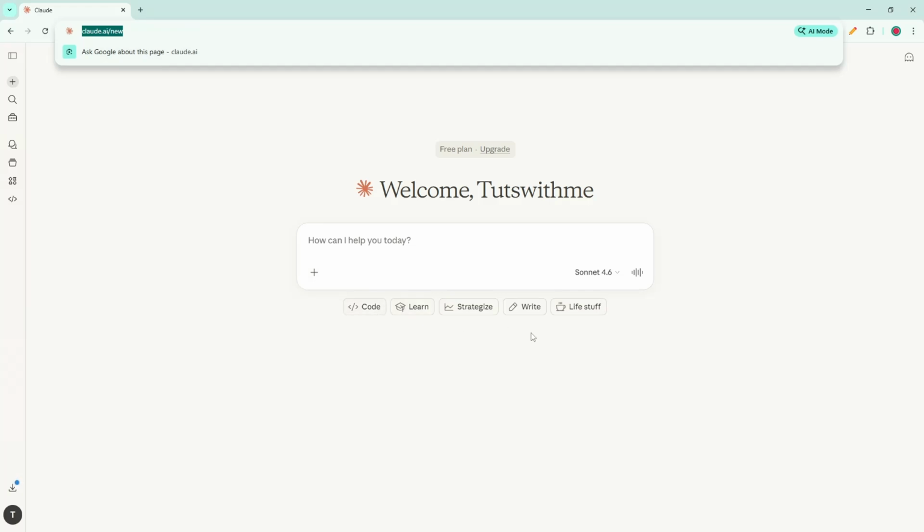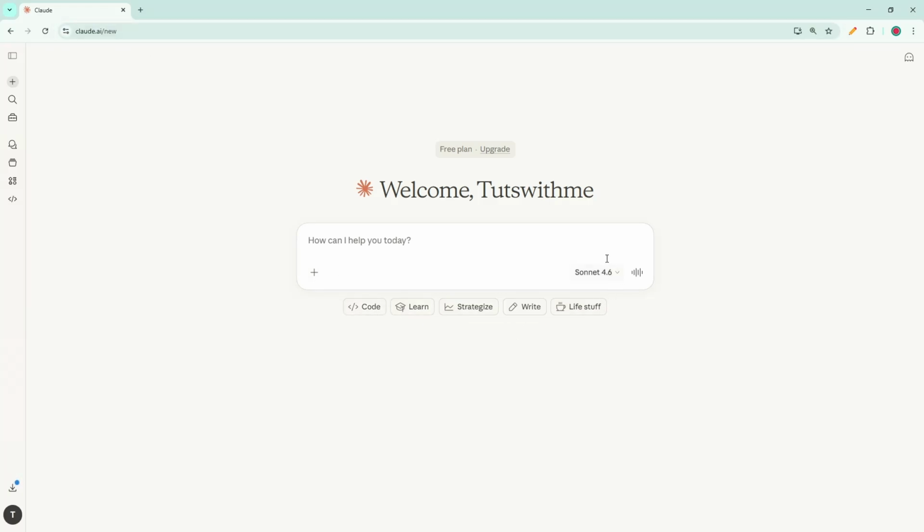Next, I'll click inside the message box in the center of the screen, where Claude asks, "How can I help you today?" Now I'll type a prompt asking Claude to help write a newsletter. For example, I might type, "Write a weekly newsletter about healthy lifestyle tips." After typing the prompt, I'll click the send button.